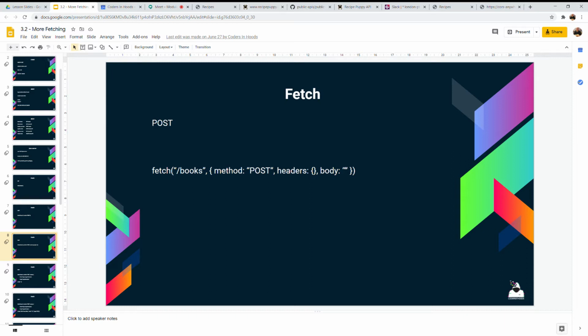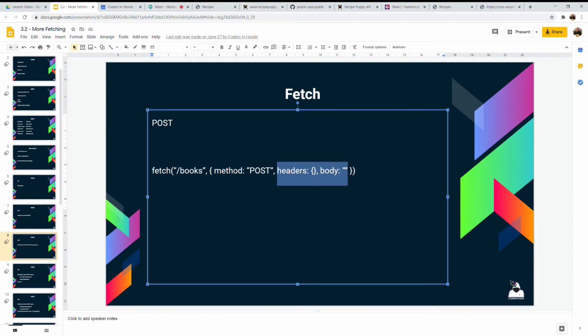Usually, now not always, it kind of depends on the server, but usually you also need two other options in this options object. So if you're posting something, you are sending data to a server. So you're going to need a body. You're going to need some kind of data that you are actually sending. We touched on this a little bit during the Node module.